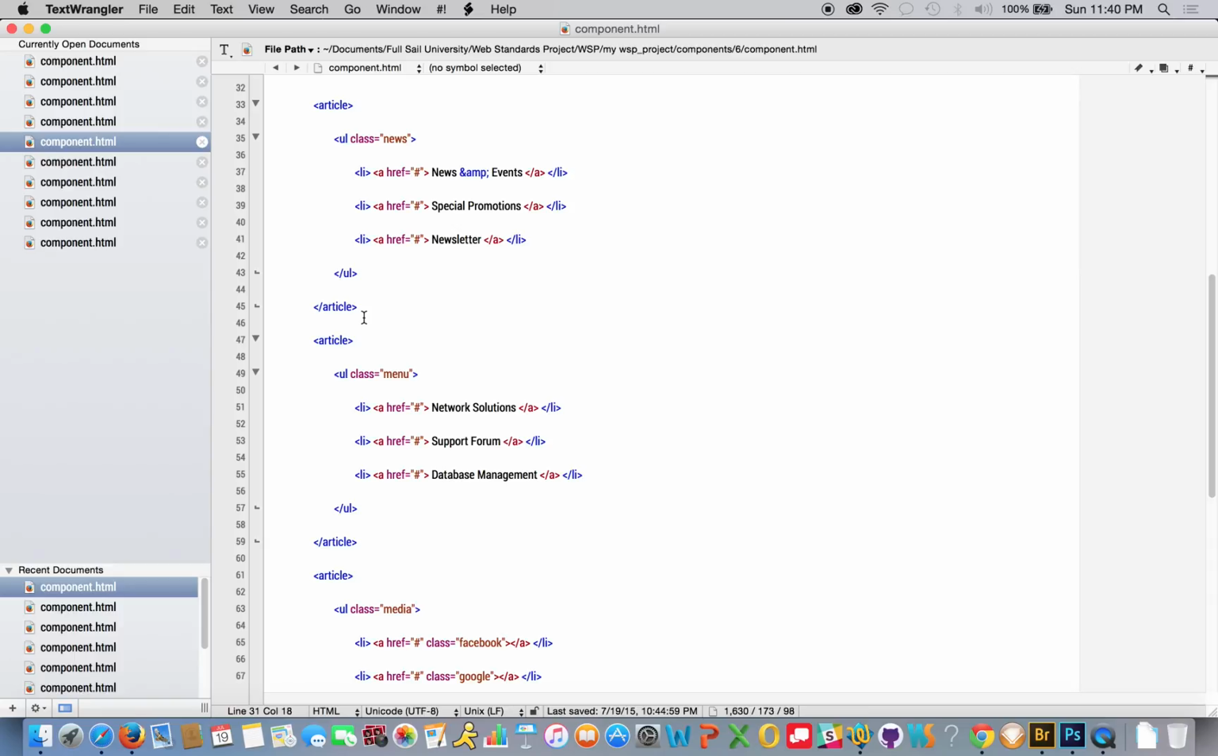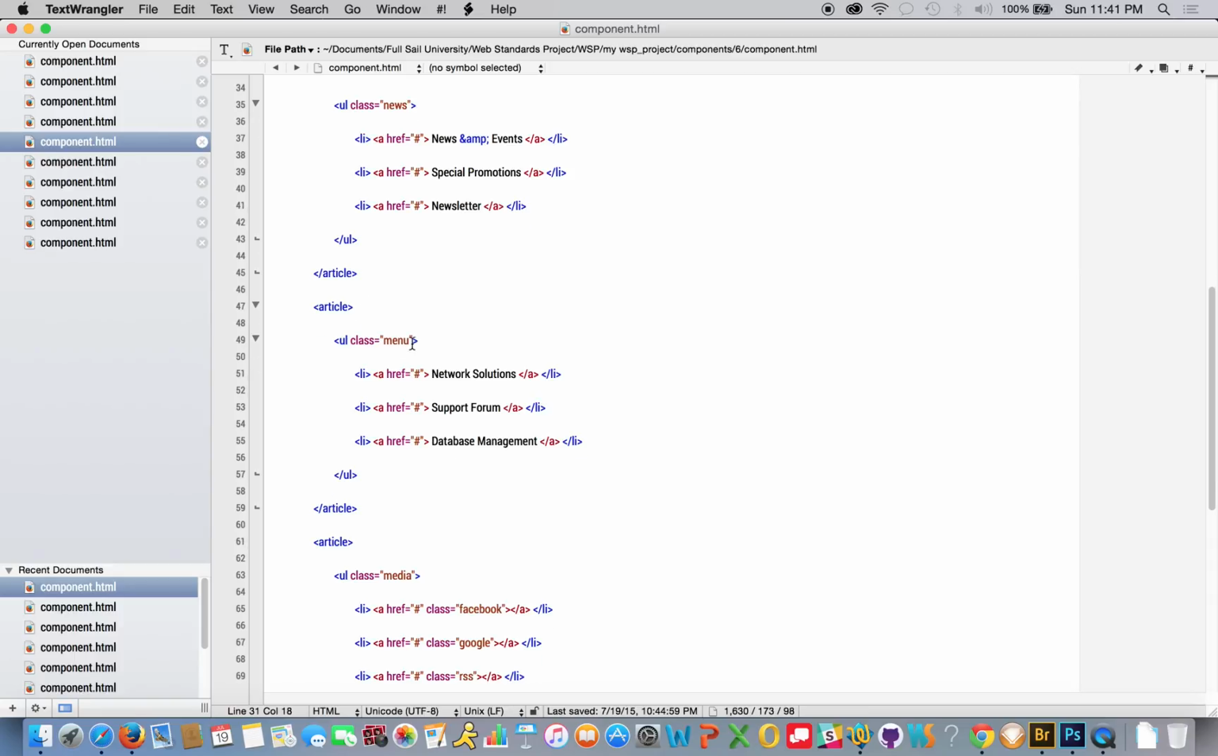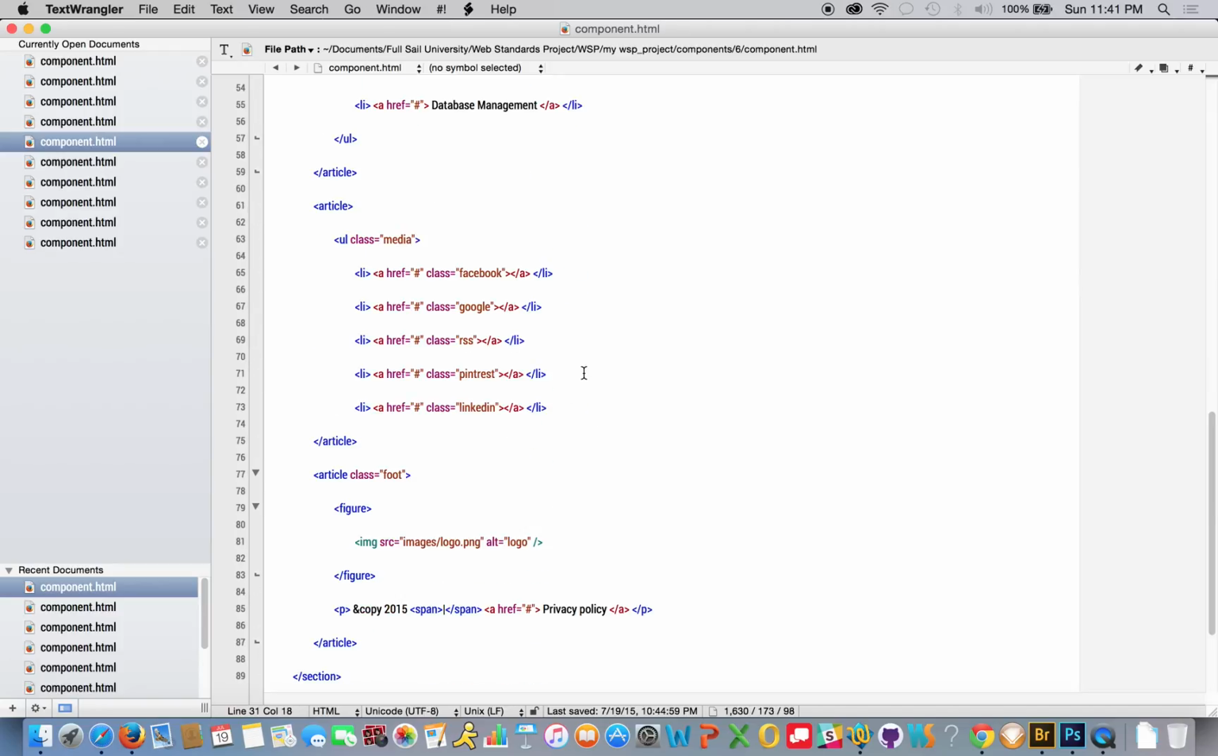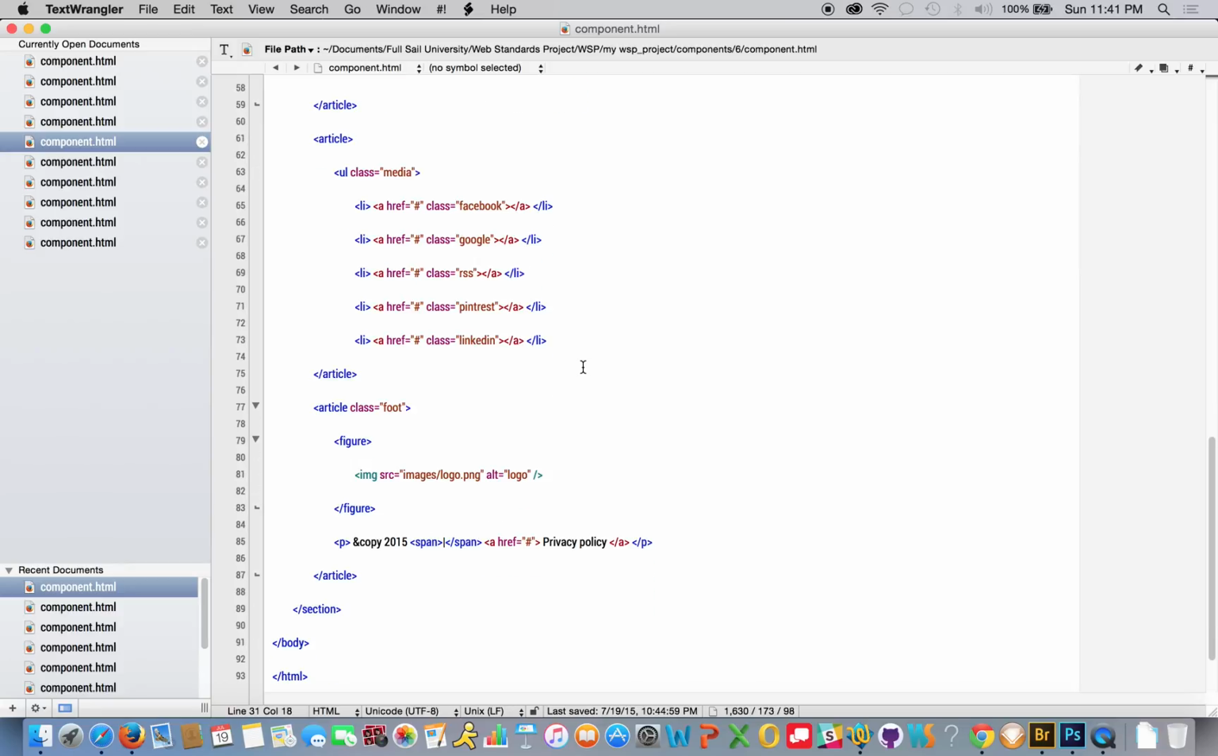Then I go to the next area where I use an article as well, which is the menu area for network solutions, support forum, and a database management area. And the last one I used an article for was a media section. I used an unordered list for that as well, and it's a media section for Facebook, Google, RSS feeds, Pinterest, and LinkedIn.